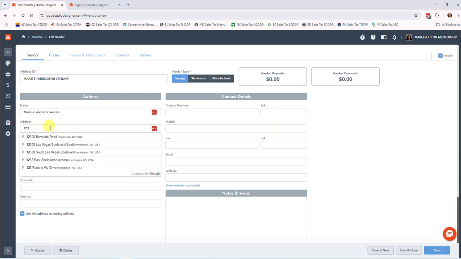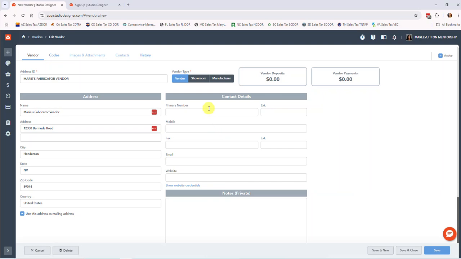So I'm just going to pick out an address and a phone number. And if I want to put more information, let's do that. In this case, I'm going to give you our website or our info email, info@mareevuitton.com, and that's also our website. I might as well fill that out here. You can book calls, get help, ask questions, find the cheat sheets and things like that. So definitely reach out.